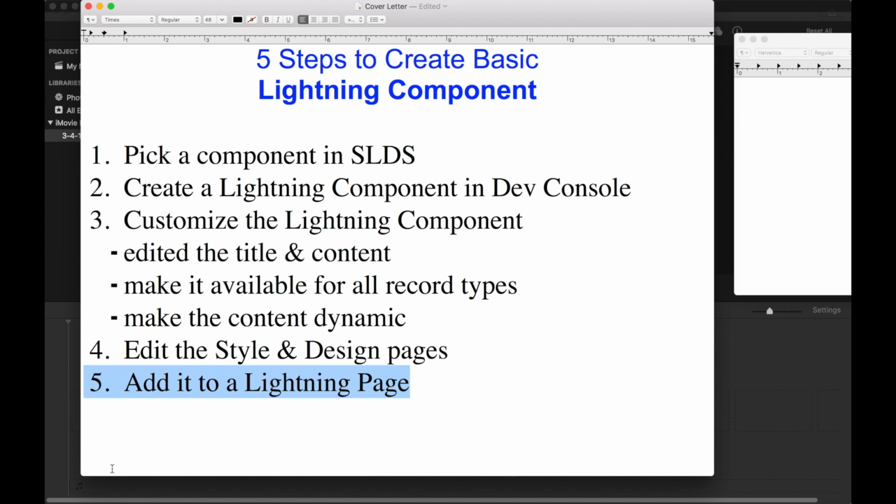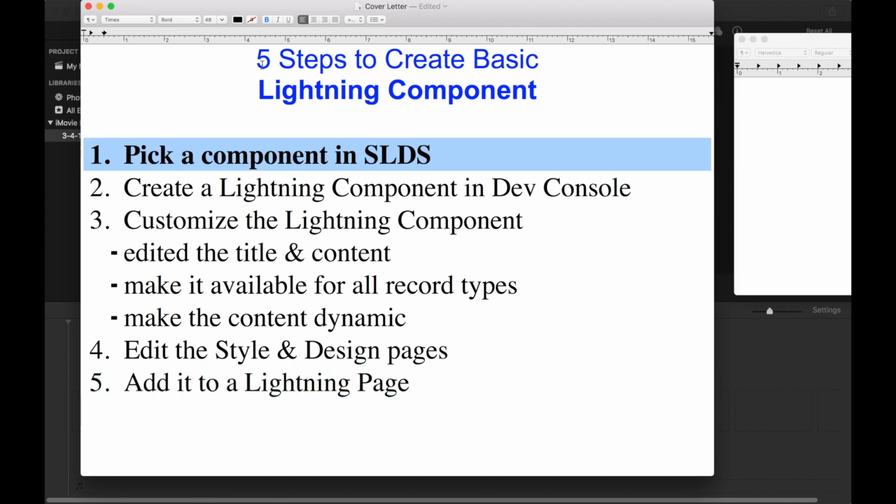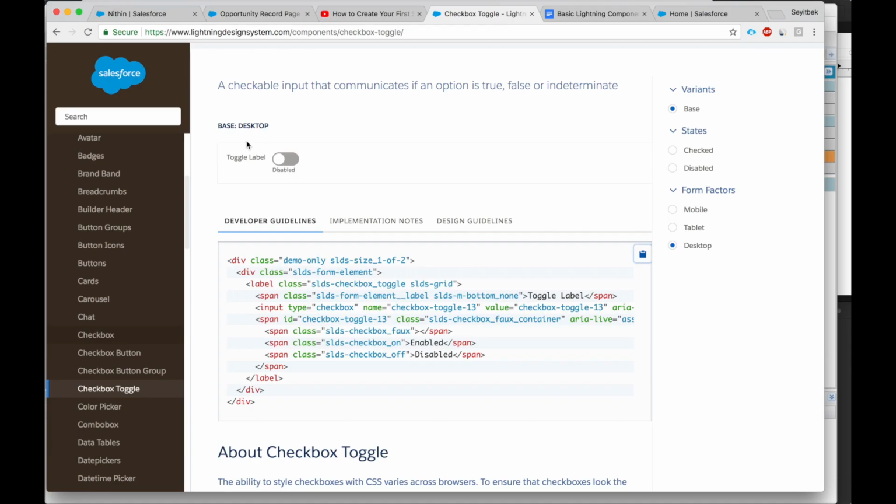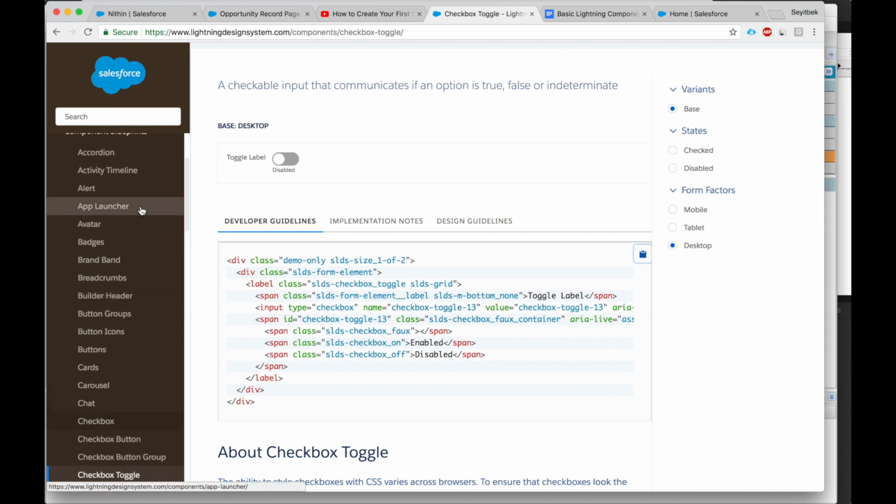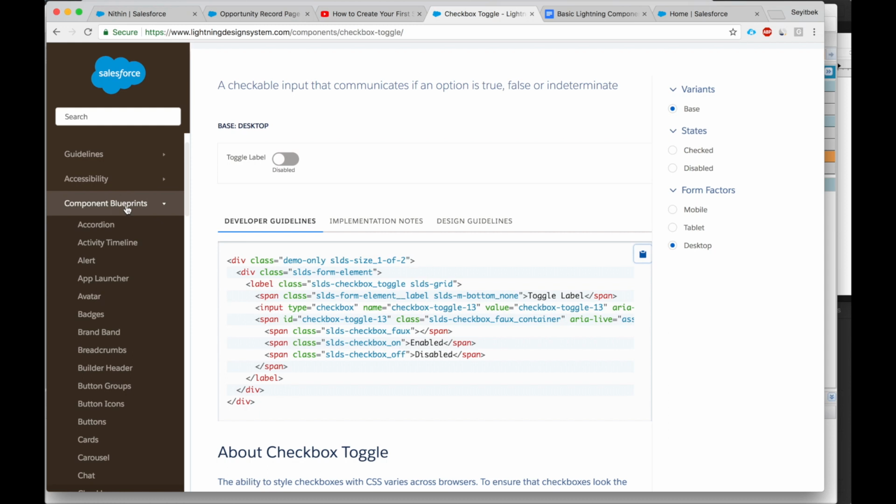Alright, so this was theory. Let's look at it in practice. So let's pick a component Salesforce Lightning Design System. For that, we'll go to lightningdesignsystem.com website. On the left hand side, look at component blueprints.